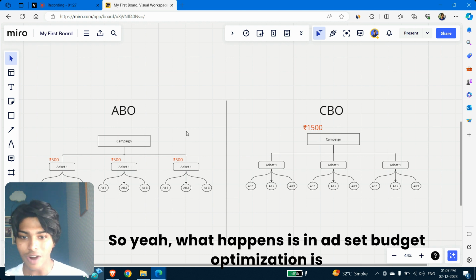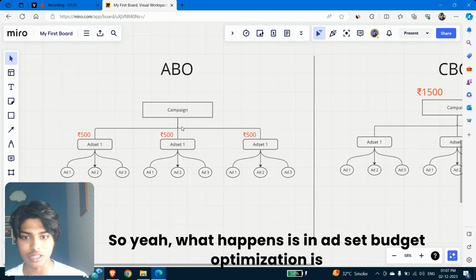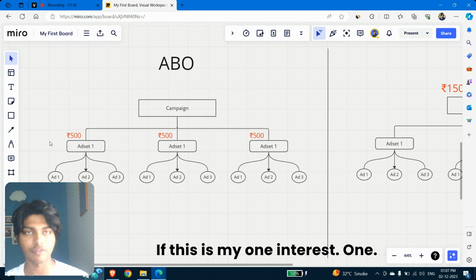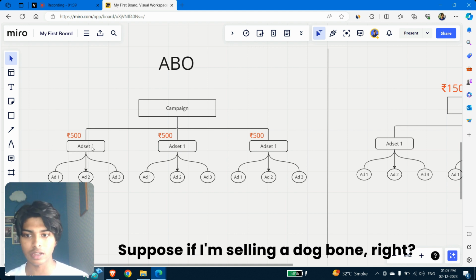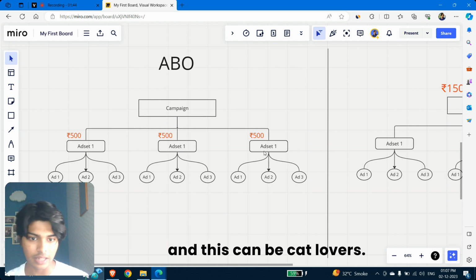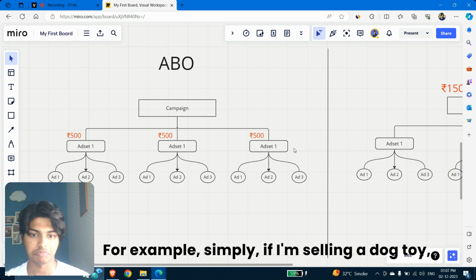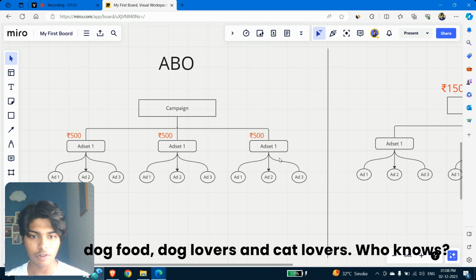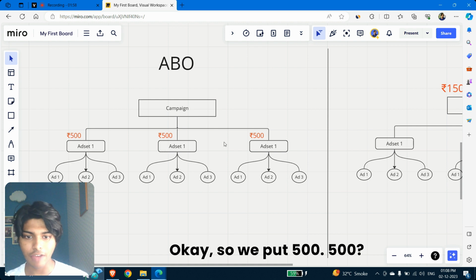So what happens in ad set budget optimization is you get to put the budget on the ad set level. Suppose I'm selling a pet toy, this can be dog food, dog lovers, and cat lovers. Who knows? So we put 500, 500, 500 in all three of them.